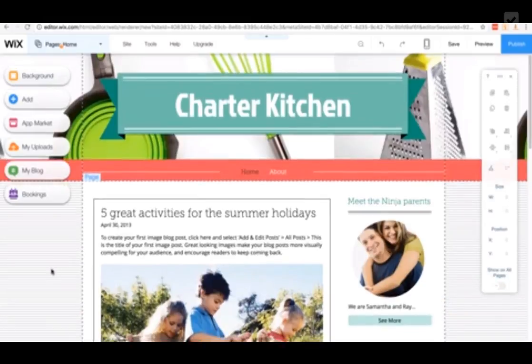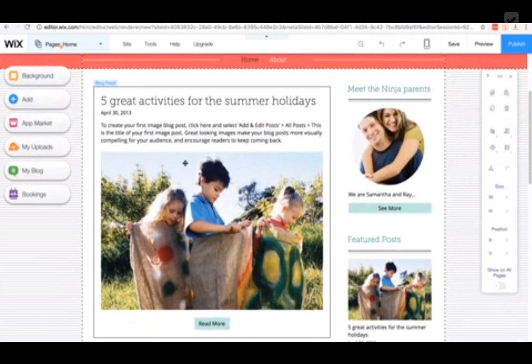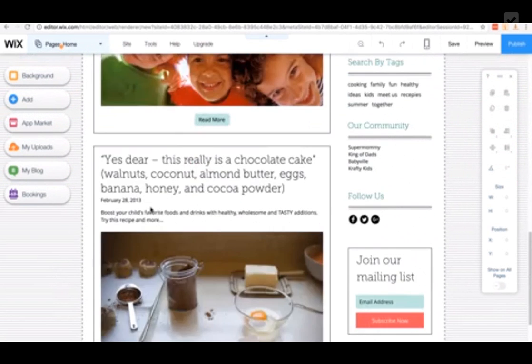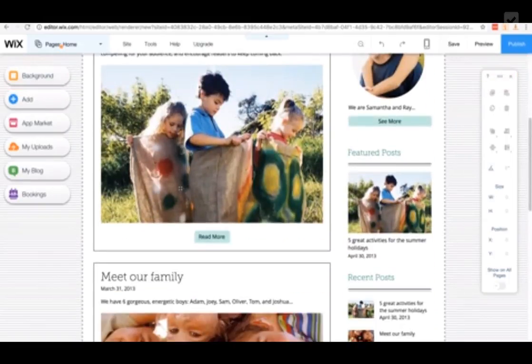Okay, so we are making progress, and the next thing we're going to look at, if I scroll down, you can see we've got a post here and then a post underneath and so on. And one of the things I like about this is it's a feed of your posts, so it's going to show on your home page the latest posts.